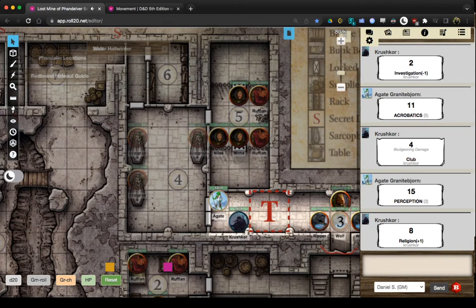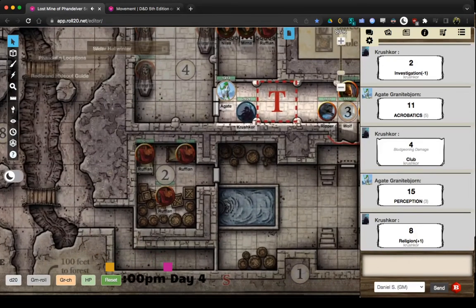Yeah. Too bad you don't have a wizard or something in the party. Maybe you can get an NPC wizard.